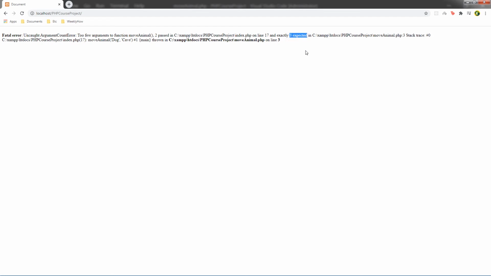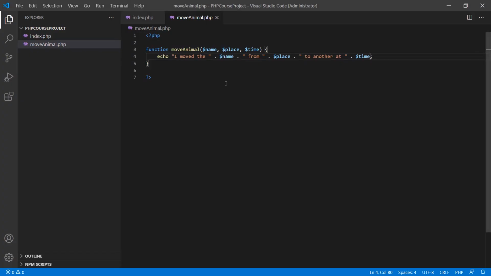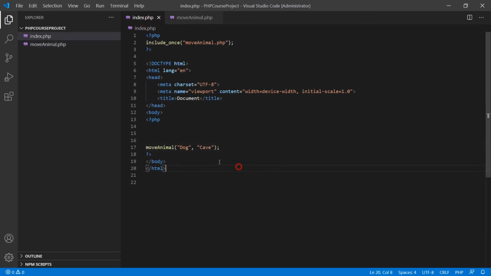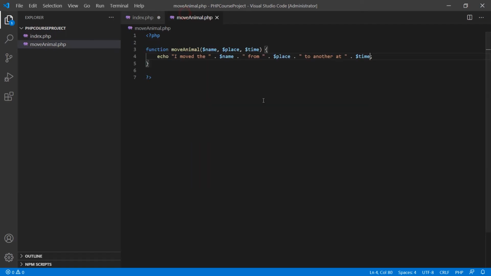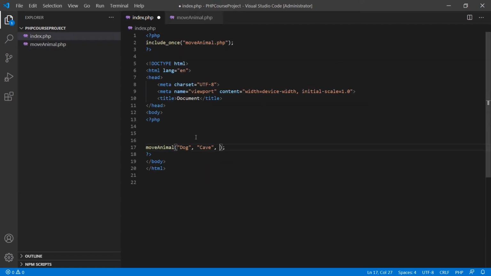expecting 3 arguments. So let's go back to our VS Code in our index.php, and let's add another argument in here. Since it's a time, let's use a built-in function of PHP, and that's actually time. Let's close that with parentheses. That is a built-in function. Let's save this and open our front end. If I refresh this, there you go. Now I moved the dog from cave to another at, this is time. So it's using a code.